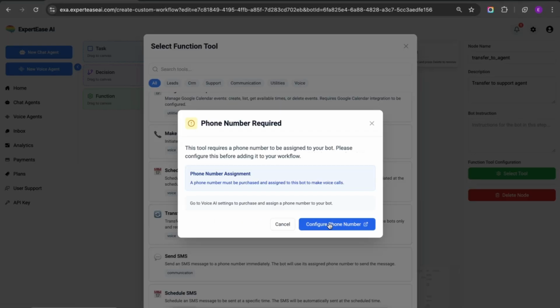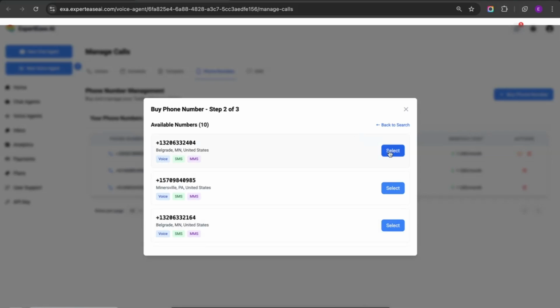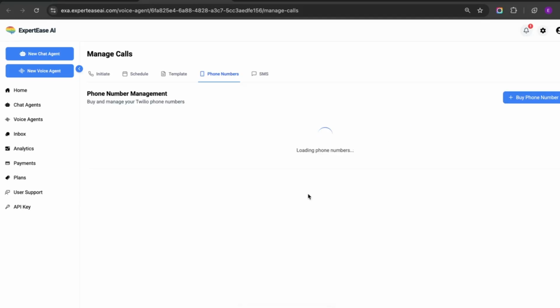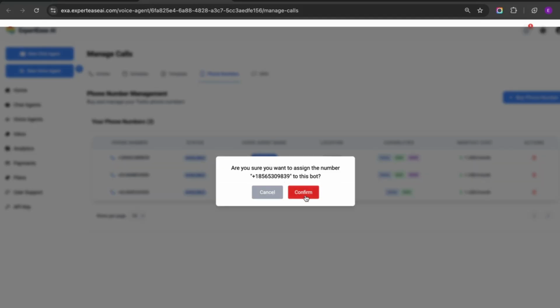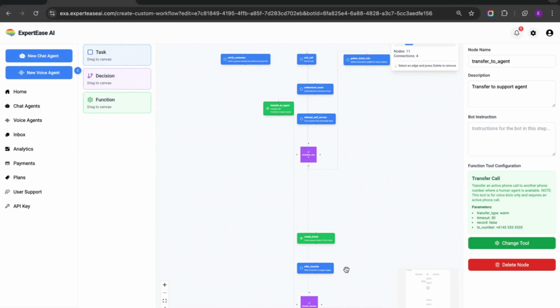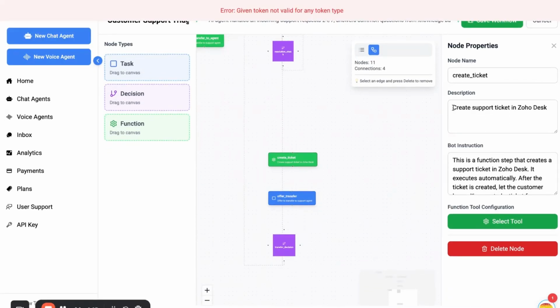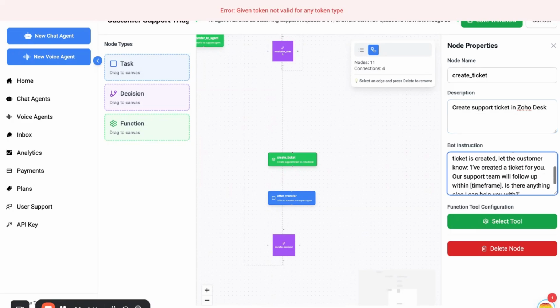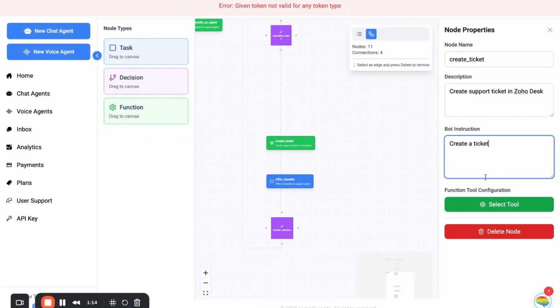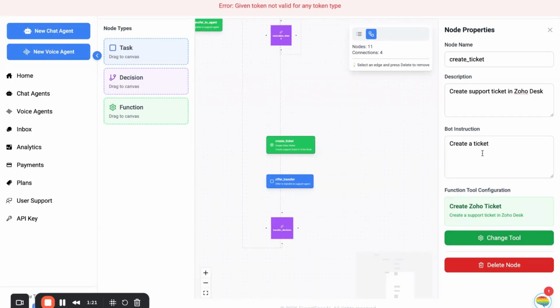To enable call transfers, we configure the transfer to agent step. First, we need to purchase and assign a phone number. Once the phone number is assigned to this port, we select which number will be used to transfer the call to a real human agent. When you click on any node, another sidebar pops up showing node information details. Under bot instructions, you can choose to edit and make sure it follows your requirements.